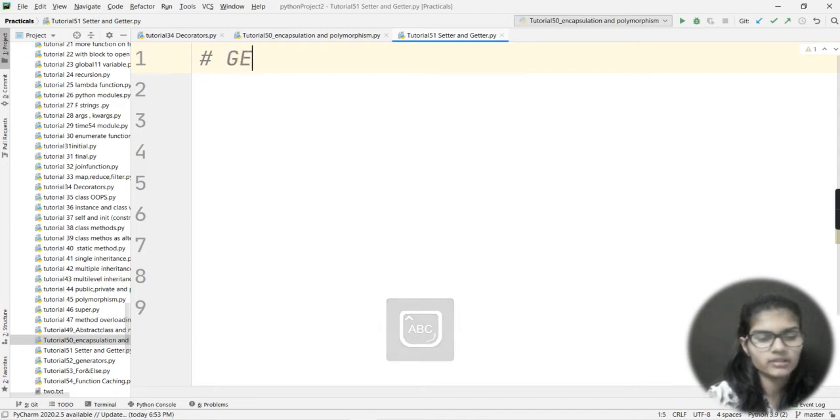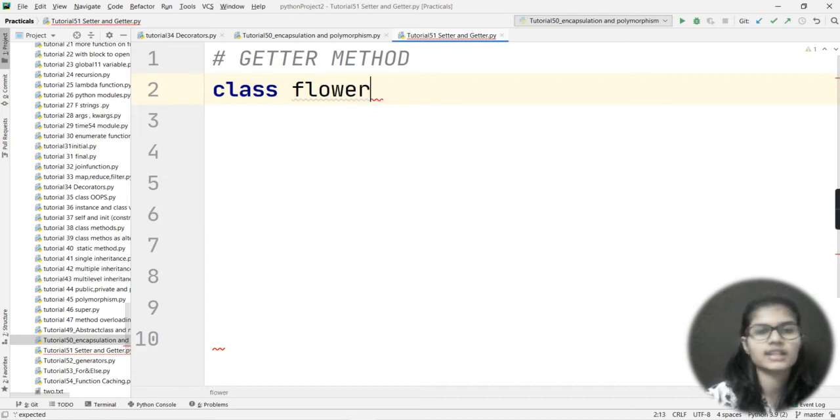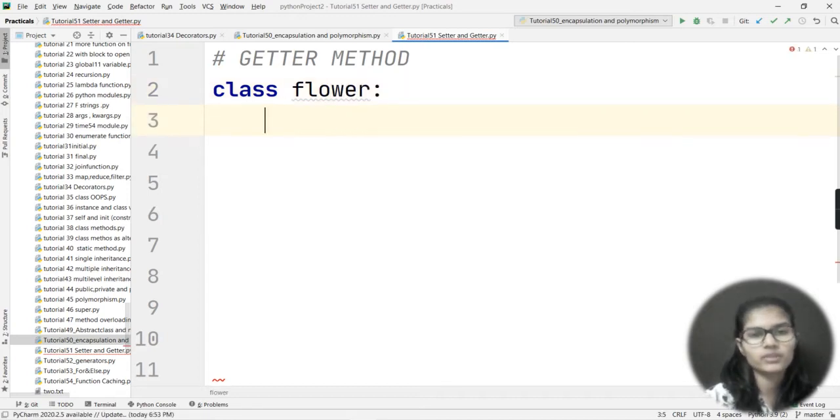I would just write here getter method. Fine. Just go down. Now here I would just define a class first of all. Let's say the name for the class is Flower. The Flower is one of the classes which I have just defined right now.